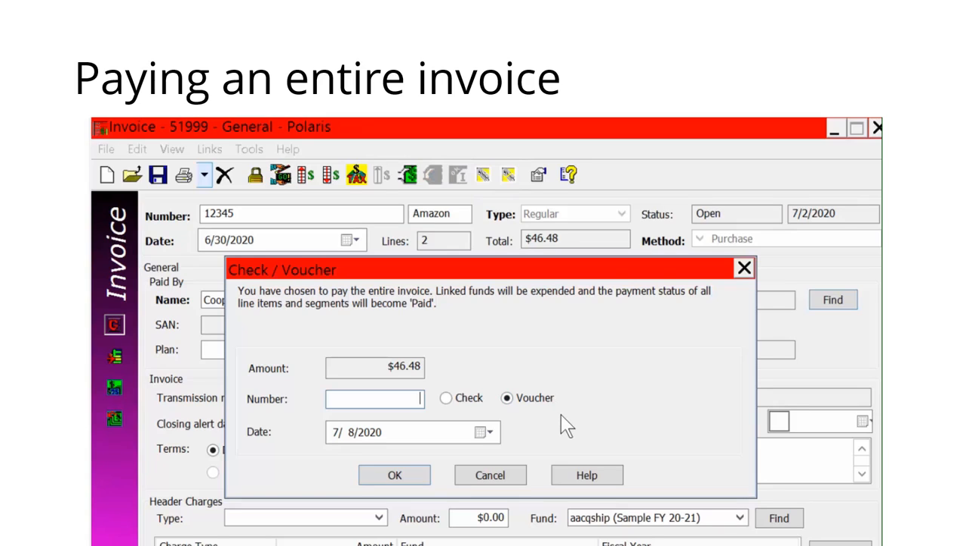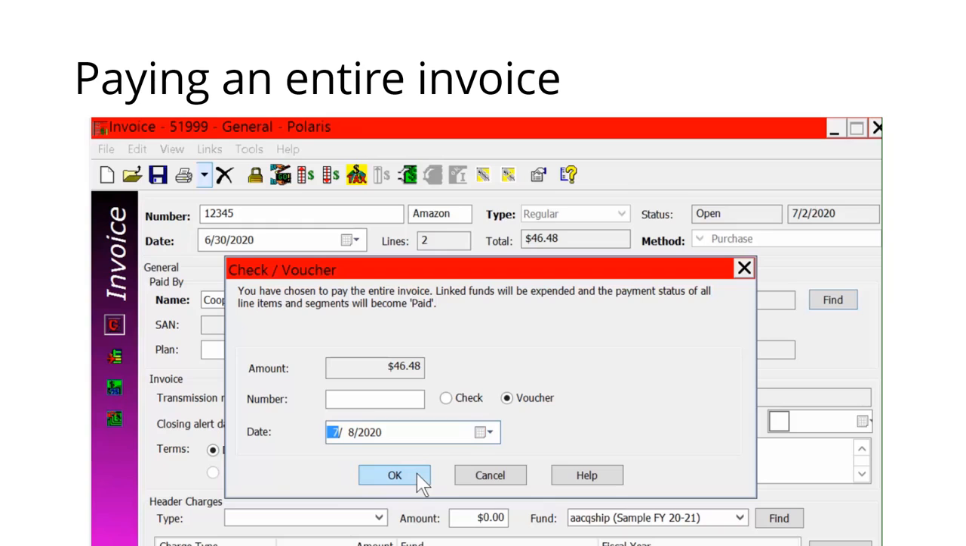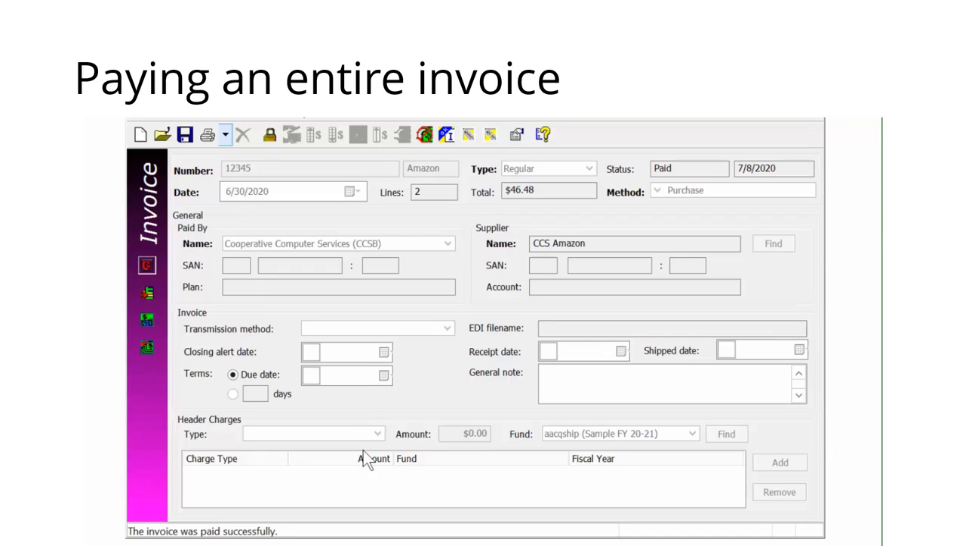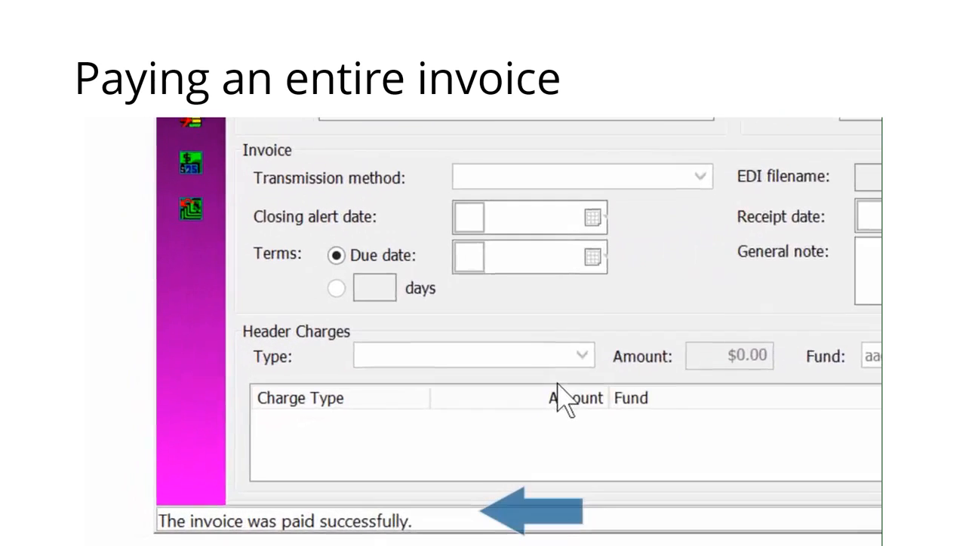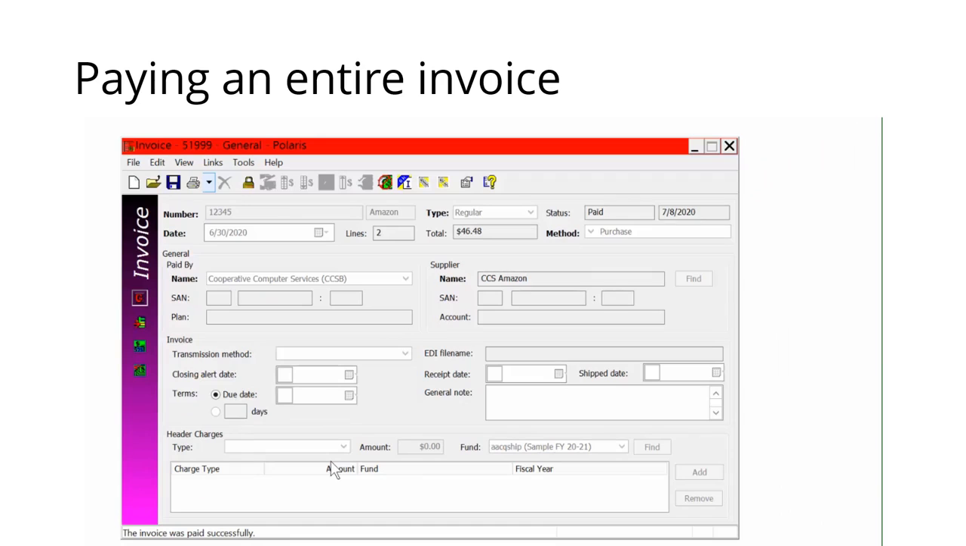If needed, type the voucher or check number in the number box. To enter a different date for the payment, type in the date box or select a new date from the calendar. Click OK. If the invoice can be paid without exceeding fund limits, you'll see a message indicating that the invoice was paid successfully in the status bar at the bottom of the work form. The status of the invoice will change from open to paid, and all lines will be updated to a status of paid. When an invoice is paid, all linked funds are disencumbered and expended.